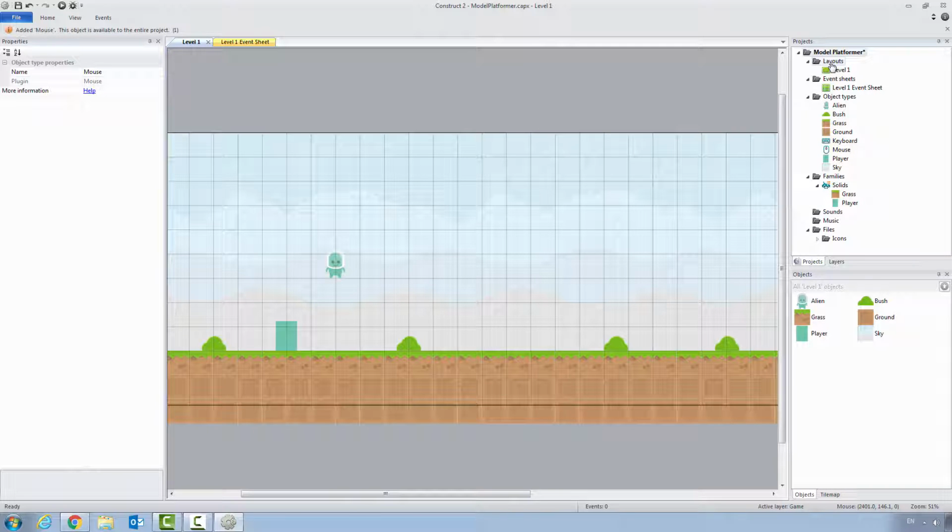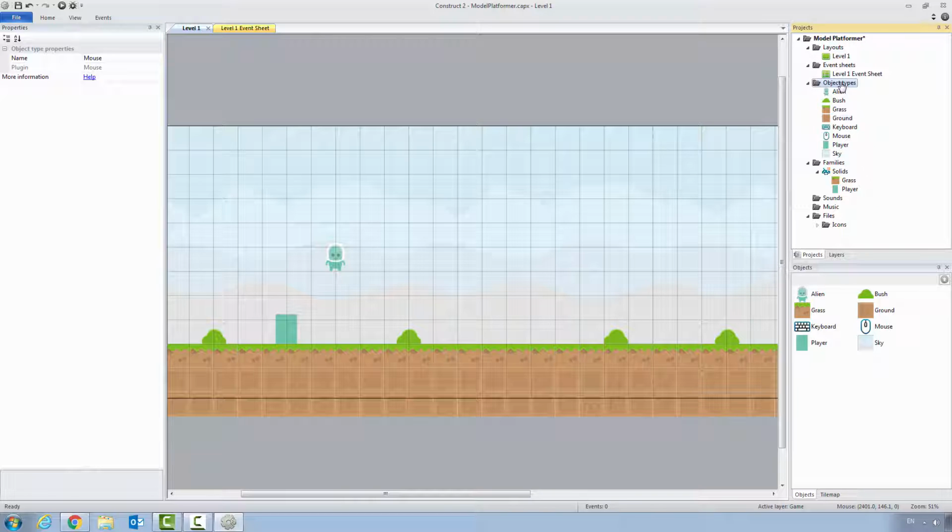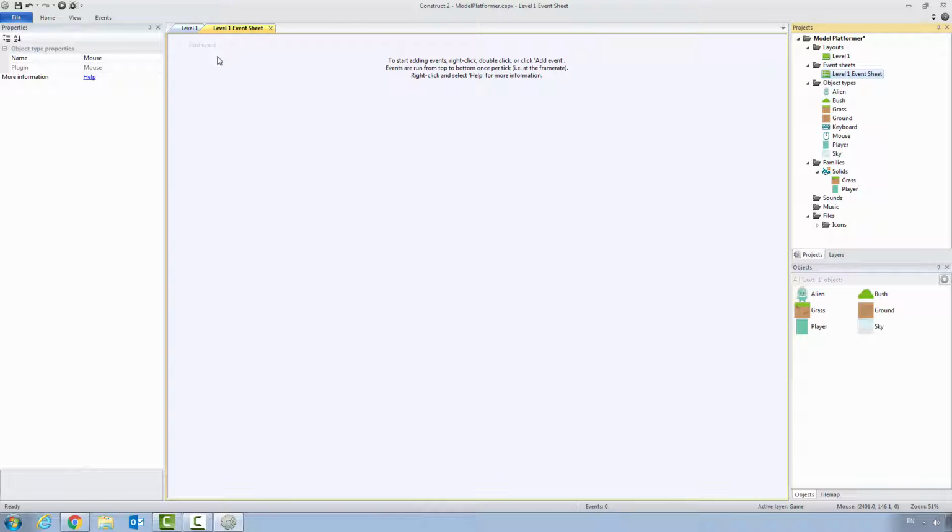Okay, we've dealt with layouts. We've dealt with object types. We've even created families. Earlier, we talked about how every layout has an event sheet. Right now, we have one event sheet called Level 1 Event Sheet, and it belongs to the Level 1 layout. Well, what we want to do is create an event sheet that isn't directly tied to a layout. This is going to allow us to reuse or share the events that we program.